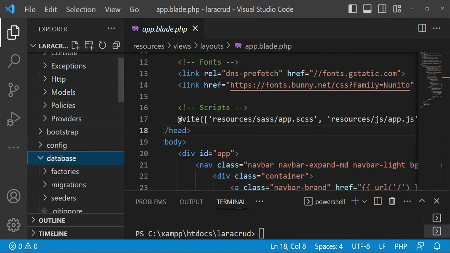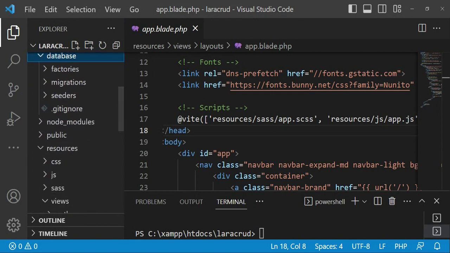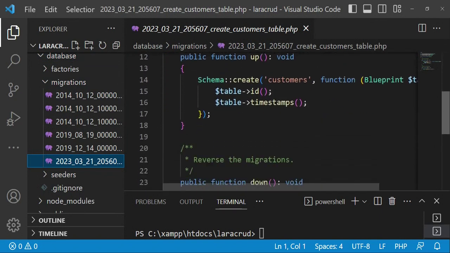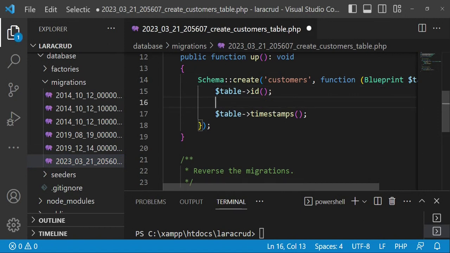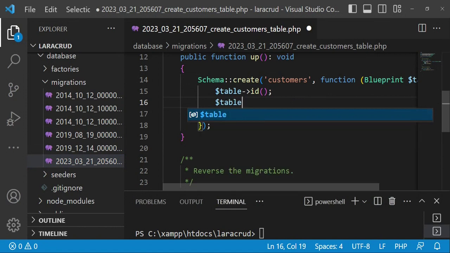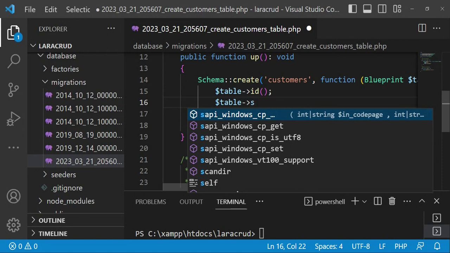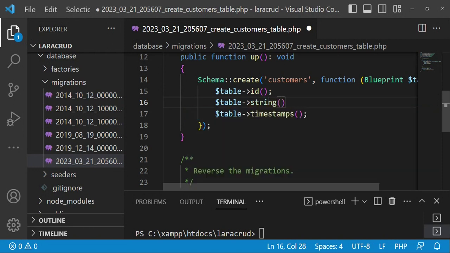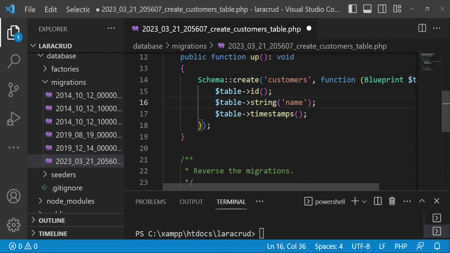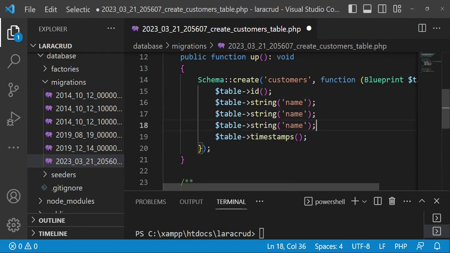So let us go to database, and then under migrations, the last table is the one that has been created recently. Here, as you can see, we have the customers table, and apart from the ID and the timestamps, it has nothing else. So we are going to create several fields. The first field is a string, and we are going to call it customer_name. The second field, let me just copy whatever we have there. So we copy 3 times. We have email and we have phone.